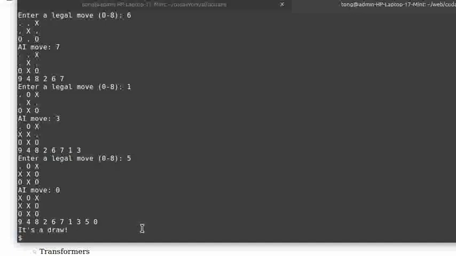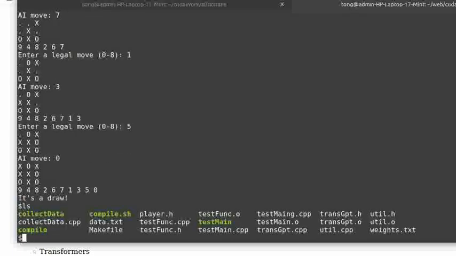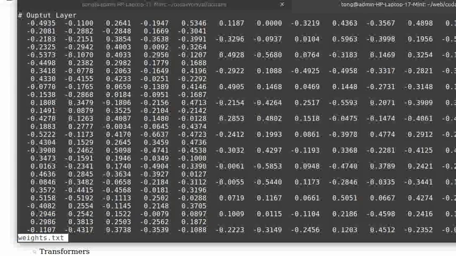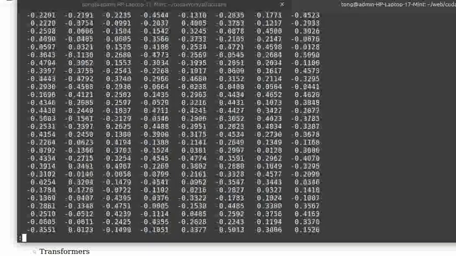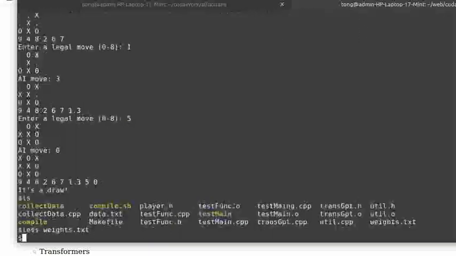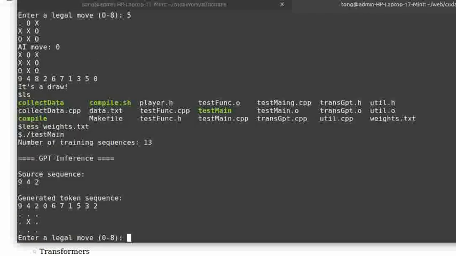Now we can also play without an argument. But this is the weights.txt file it has generated. You can take a quick look. Okay, these are the weights. And now, if we run it like this, that means we run the program without training. It just reads the weights from what we had saved.